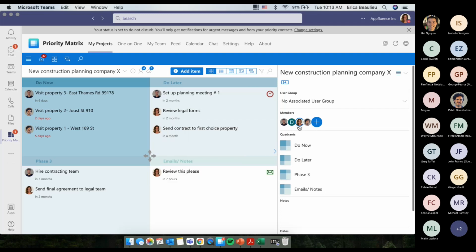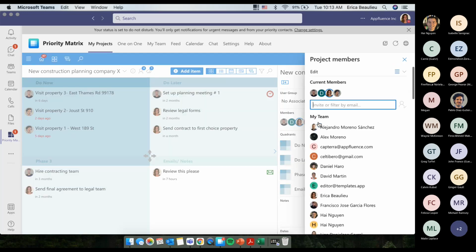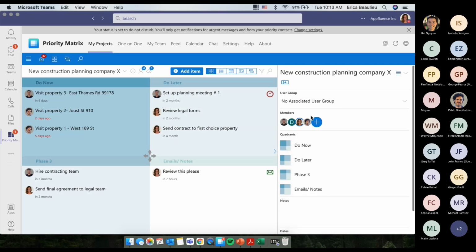On the right-hand side, I also want to point out that it says members. These are people who I've specifically added to this project. There's 3 others, including myself, and it's also a place where you can continue to add more people to the project, giving them full visibility and access into just this specific project. It's not rolling over to any of the other projects you have.